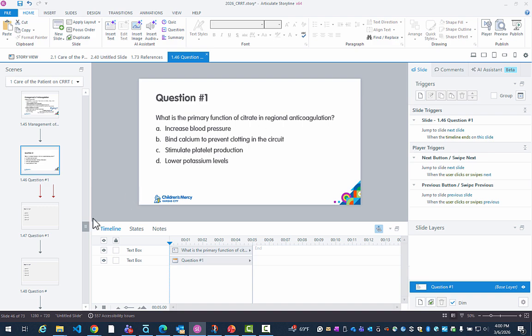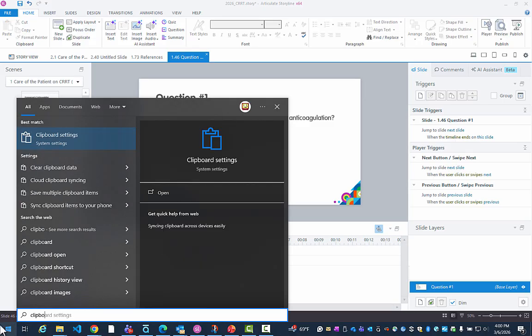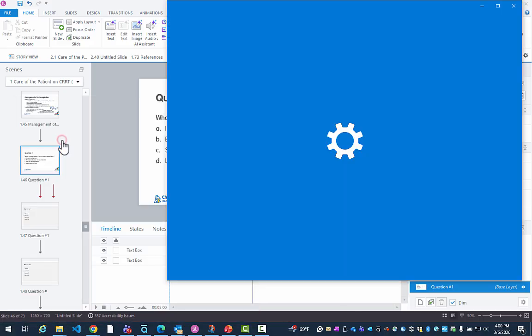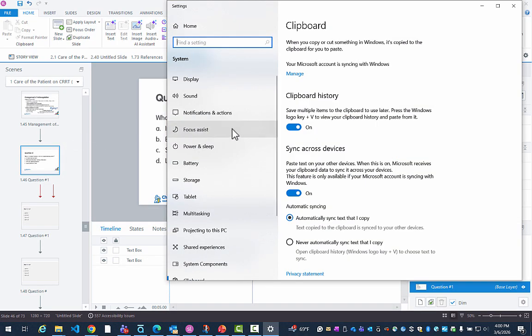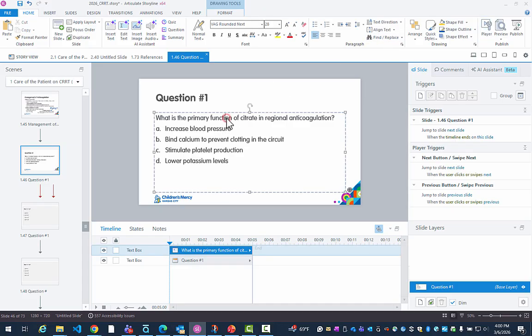I'm going to use the clipboard history in Windows 10 to make it easier to build a quiz question. So first of all, you'll want to go to your clipboard settings. I just clicked the start menu, typed clipboard, went to clipboard settings, and made sure that clipboard history is turned on. Once you have that, you can copy each line of your quiz.